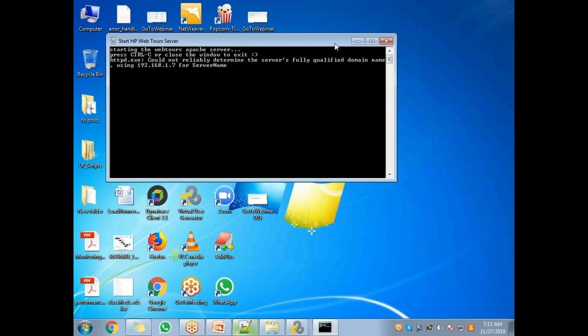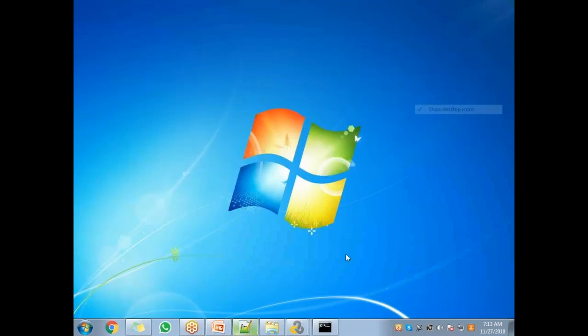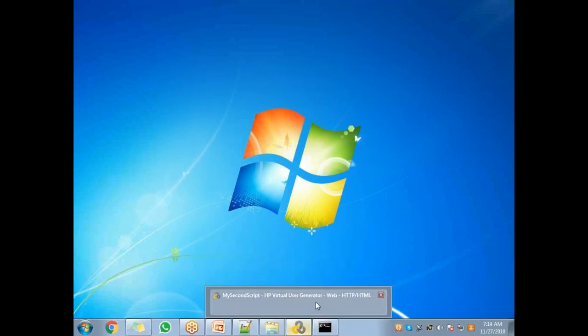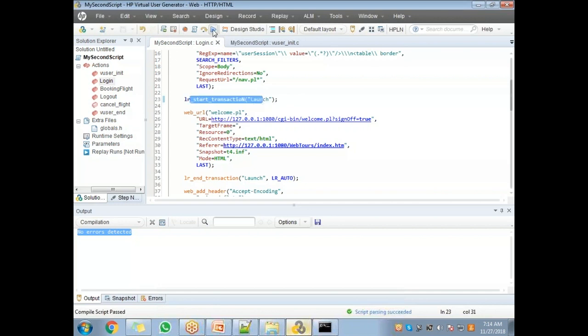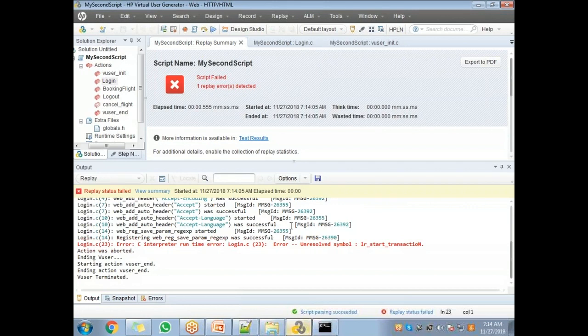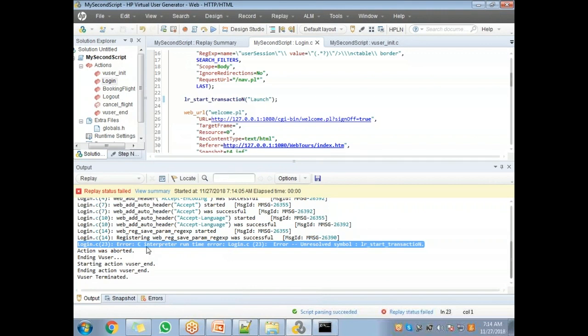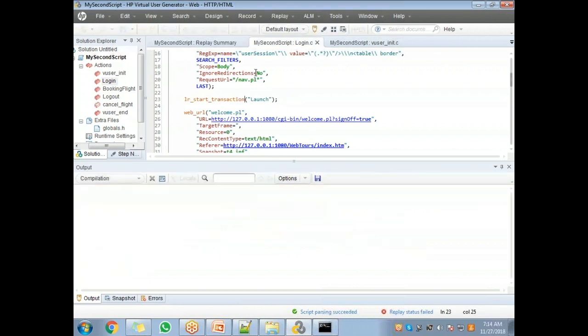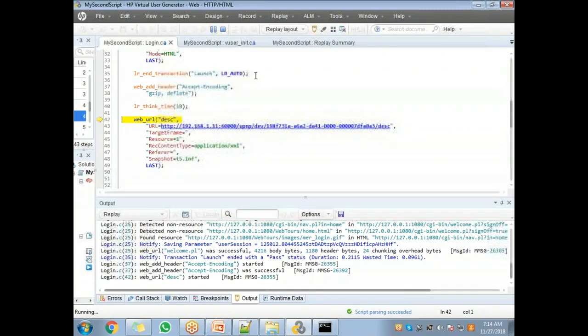Let me start the server first. Once I start executing it, it's not my compiler but my runtime engine that will be able to catch it. Let me run this. Now you see, while compiling, the error wasn't even identified by my compiler. But now you execute it, and it's clearly saying it's a C interpreted runtime error, unresolved symbol, lr_start_transaction. So right away you know there is an issue here. Now if I go ahead and fix it and execute it, it's all good.